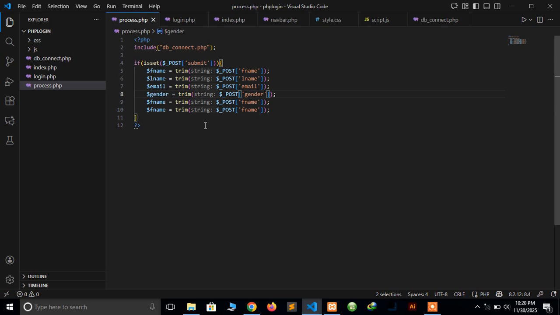Then the next one will be password. Then the next one will be cpassword. So let me copy this password here and paste it here. Cpassword, here too will be cpassword. So let me copy this one, cpassword.